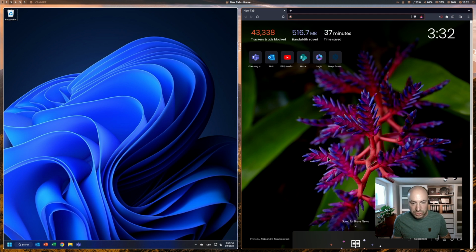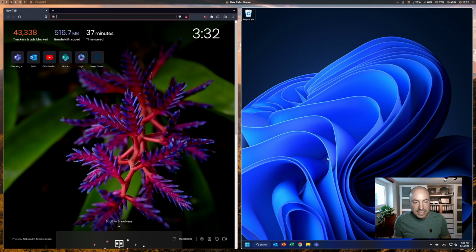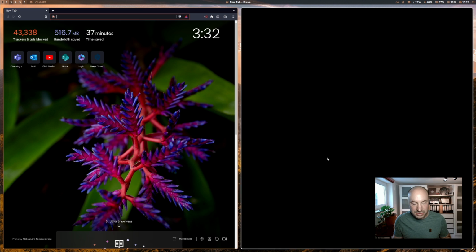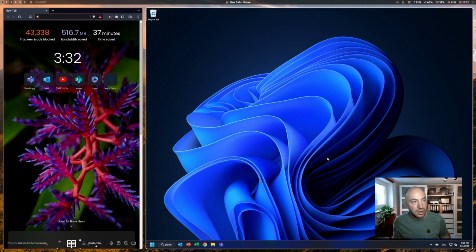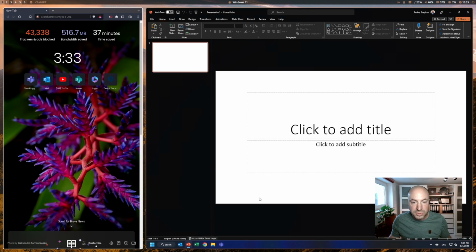I can switch the positions, and I can decrease the window width of Brave, and you see that due to the fact that I'm using a window manager, the Windows 11 virtual machine takes that free place and also here adapts the screen resolution automatically. And then I can use PowerPoint in the full version in the virtual machine to create my presentations.